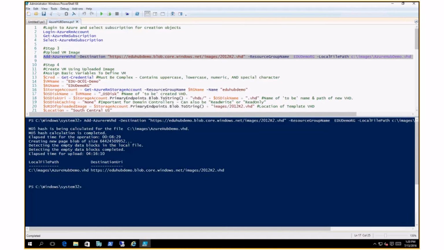Okay, some time has passed now, and you can see that my file upload has completed. And that's really it. That's how simple it is to upload a file. And of course, the amount of time that it takes will vary based on your connectivity.